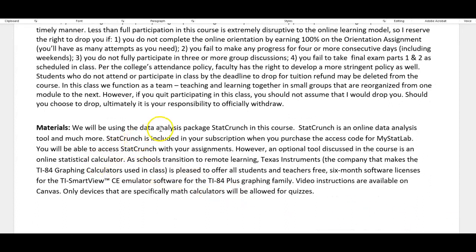Materials. We'll be using the data analysis package StatCrunch in this course. StatCrunch is an online data analysis tool and much more. StatCrunch is included in your subscription when you purchase the access code for my Stat Lab. You will be able to access StatCrunch with your assignments. However, an optional tool discussed in the course is an online statistical calculator.